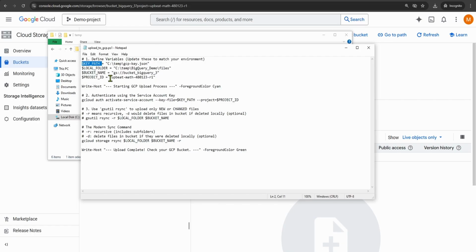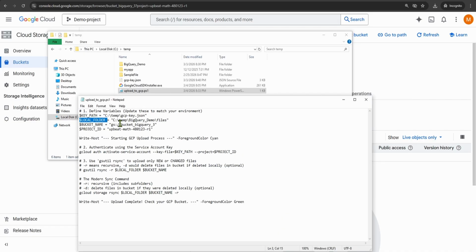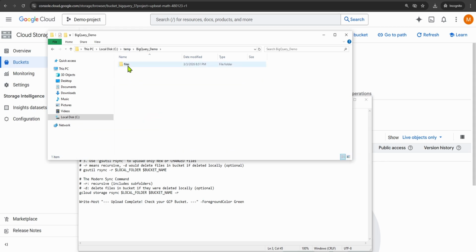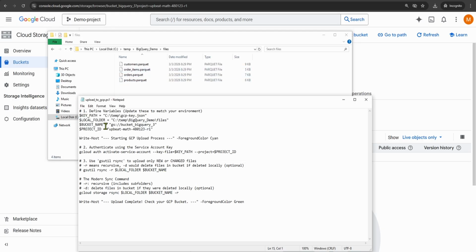The key first parameter is key path, that is our service account key file, and then the local folder where our data files are. That's the path under temp BigQuery demo files. So these are our files we want to upload. And then the bucket name.